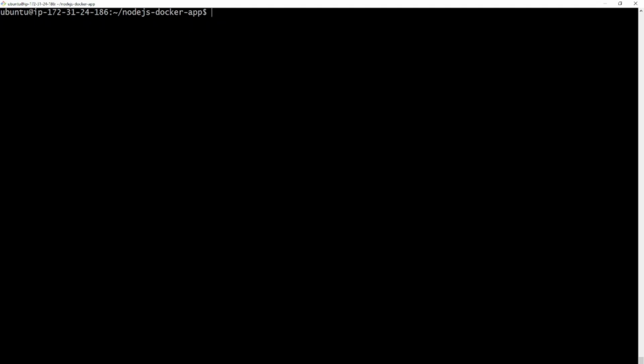Now remember that we've created our Dockerfile inside our root directory or our project directory, which is our Node.js docker-app directory. And so we will need to run this Dockerfile to build an image. To do that, you run the command docker build -t Node.js-app:1.0 in this current directory.